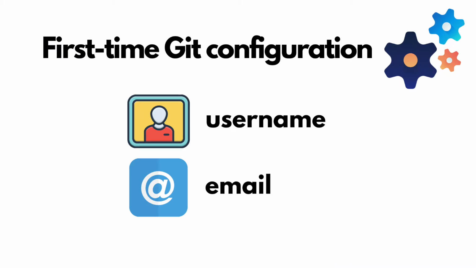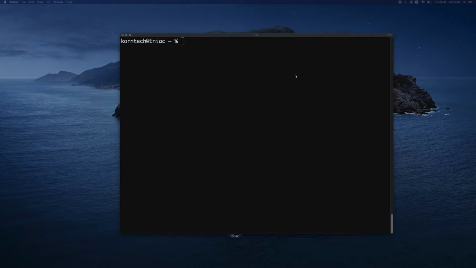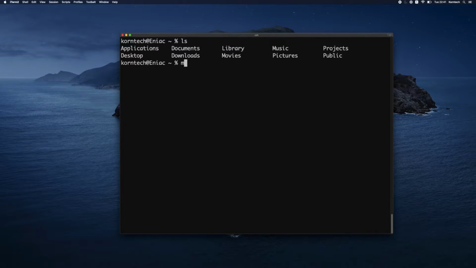Okay, so now that we have some theory behind us, let's see what we should configure first after installing Git. I'm going to hop into my terminal and we'll configure username and email address in Git. But before we do that, I will create a directory in my projects folder, and in there we'll initiate a Git repository. So basically, when we create a file, it will be tracked by Git. Okay, so let's see where we are. I'm going to navigate to my projects folder.